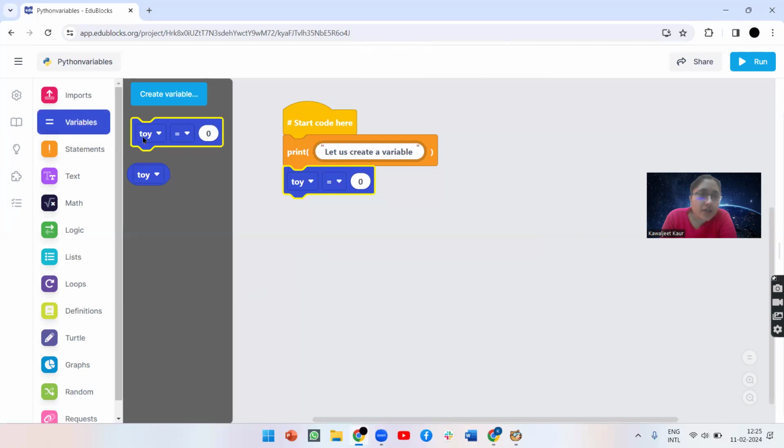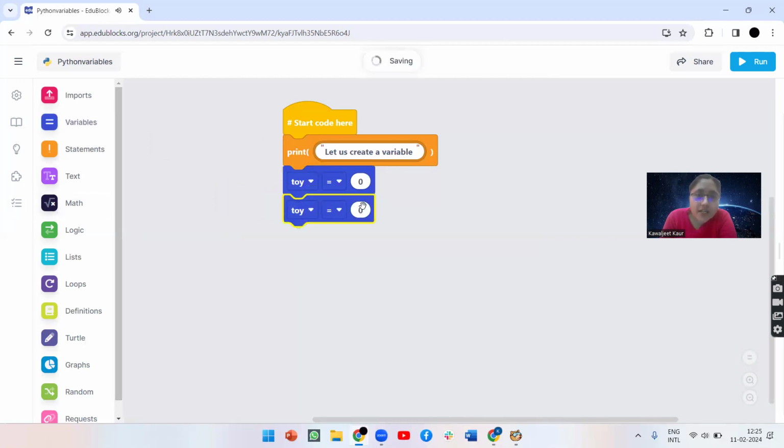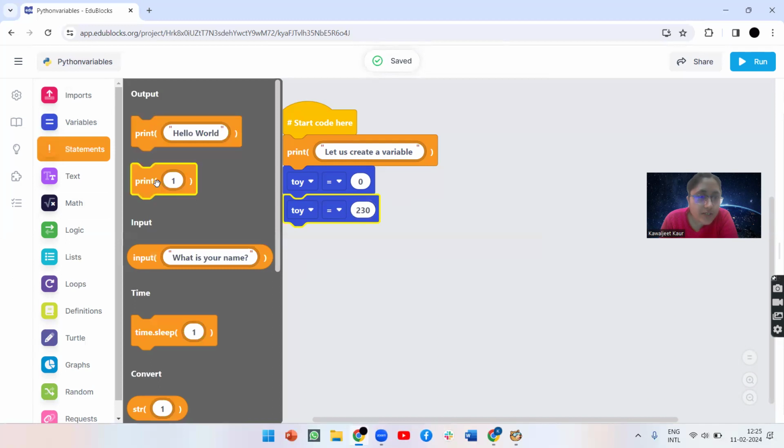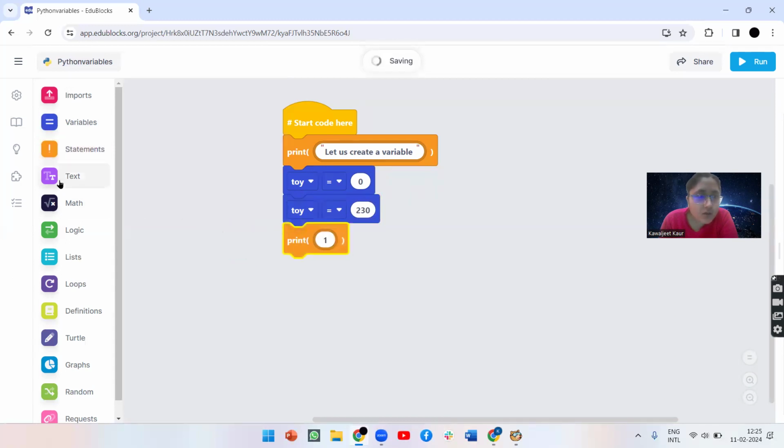Now, after this, you can use your variable and assign it any value, like I am assigning it 23, and now you can print. If you want to print any value, you can write it like this, and you can use this variable, because first you have created a variable, you have assigned it a value, and then you want to print the updated value of that particular variable toy. So you can print it. If you run this, you will see the result.